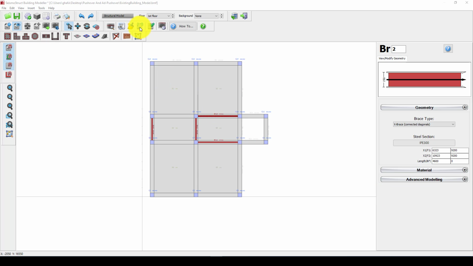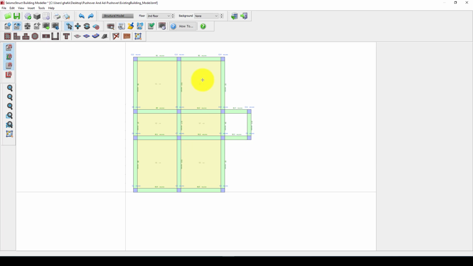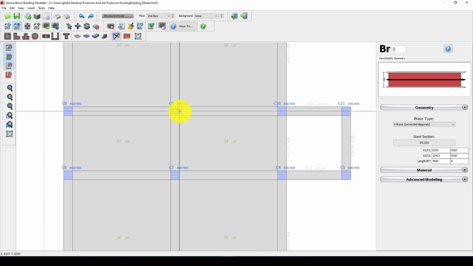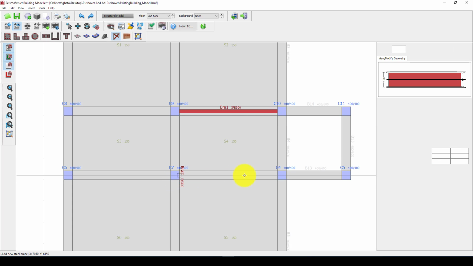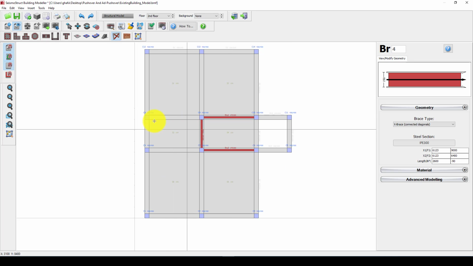We can again duplicate to the entire structure by going to the second floor. So we want to delete this one and duplicate all, or we can quickly draw again to the structure. So which one is easy? That's up to you. I think the modeling is easier than copying it again.